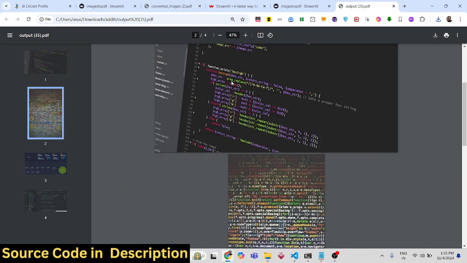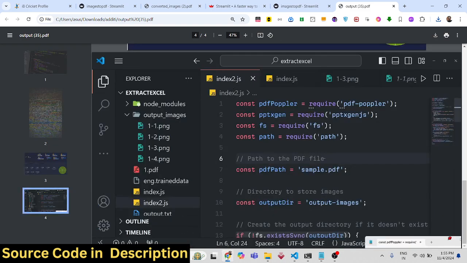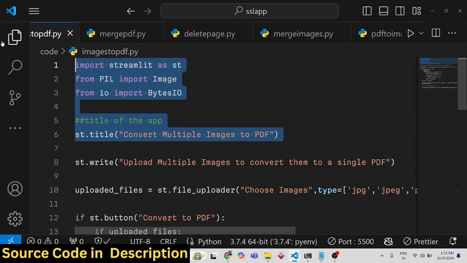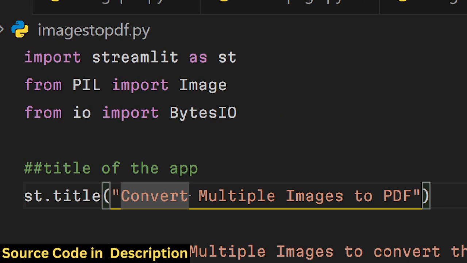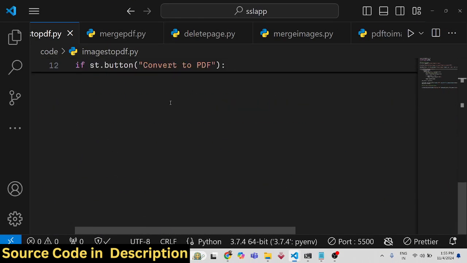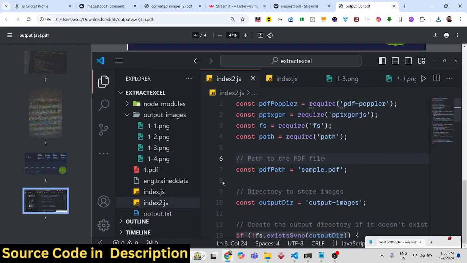So in this easy way, you can convert images into PDF using the Pillow library inside Python, using Streamlit, which is a fast-paced solution to create web applications inside Python.